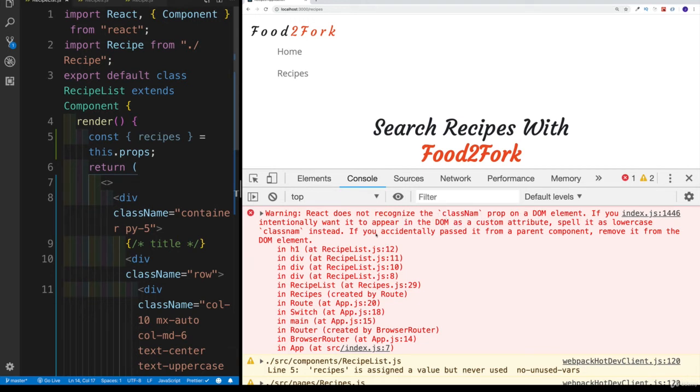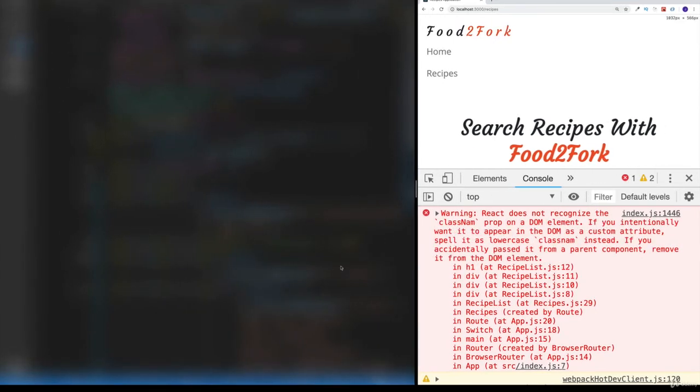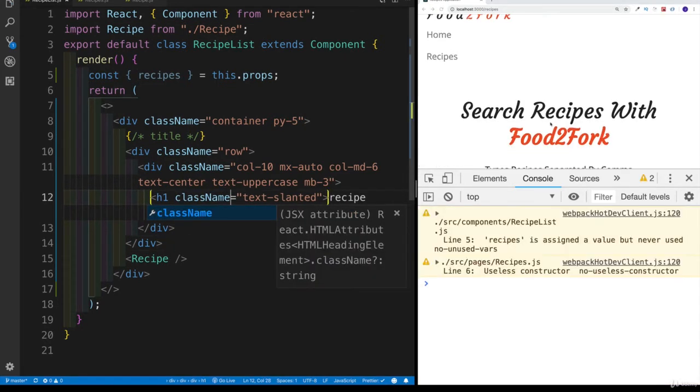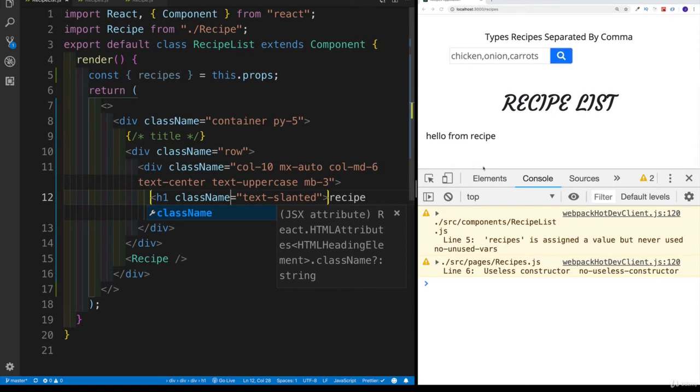Okay, so where is that one? Recipe list 12. Okay, where did I make that mistake? Class name 12. Yeah, well, right here. Let's save that. Let's see whether this is going to work. Yeah, so we have the recipe list.